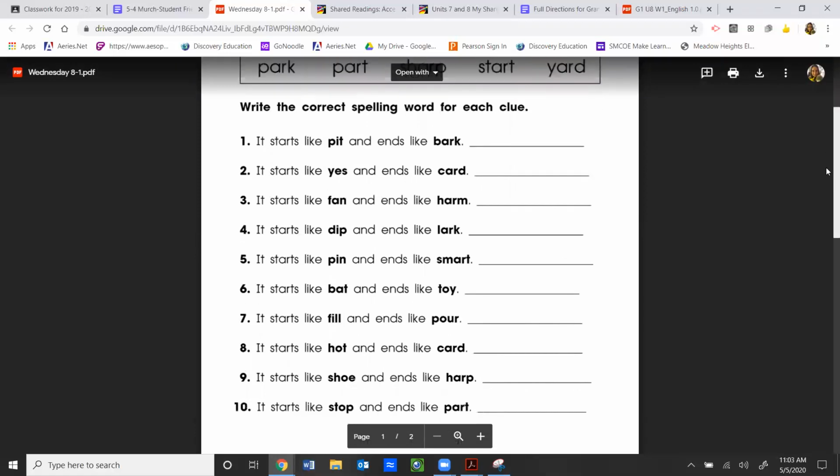Let's look at number 2. I'm going to read the rest of them to you and let you do them on your own. It starts like yes and ends like hard. Number 3, it starts like fan and ends like harm. Number 4, it starts like dip and ends like lark. Number 5, it starts like pin and ends like smart. Number 6, it starts like bat and ends like toy. Number 7, it starts like fill and ends like pour. Number 8, it starts like hot and ends like card. Number 9, it starts like shoe and ends like harp. Number 10, it starts like stop and ends like part.